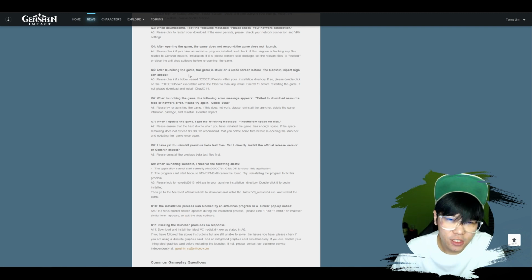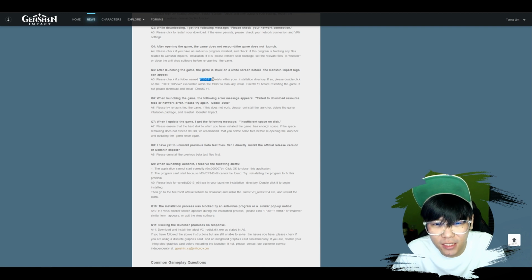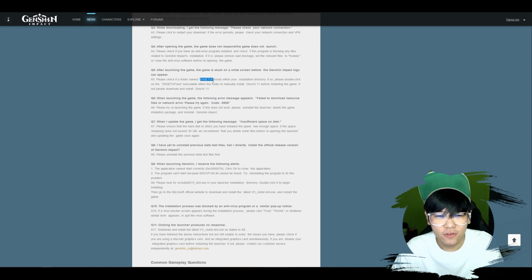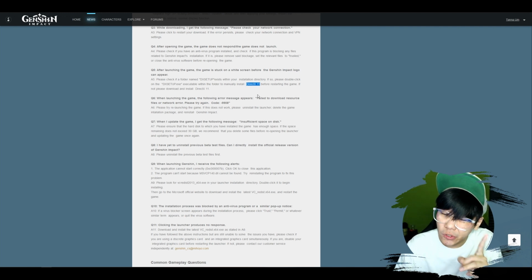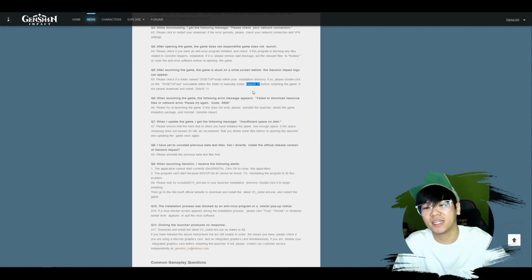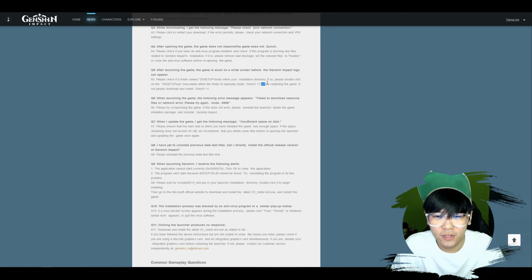Number 5. After launching, the game is stuck on a white screen. Again, white screen, black screen, guys. Please check if the folder named DX setup exists. Okay, this is important, guys. So if it has anything to do with the files, it could be it. So for installation, double click on dxsetup.exe and then manually install DirectX 11. It could be DirectX 11, but again, there are so many problems that you guys are facing. Try restarting the game, or you can play safe and restart your PC again. If not, please download and install DirectX 11.